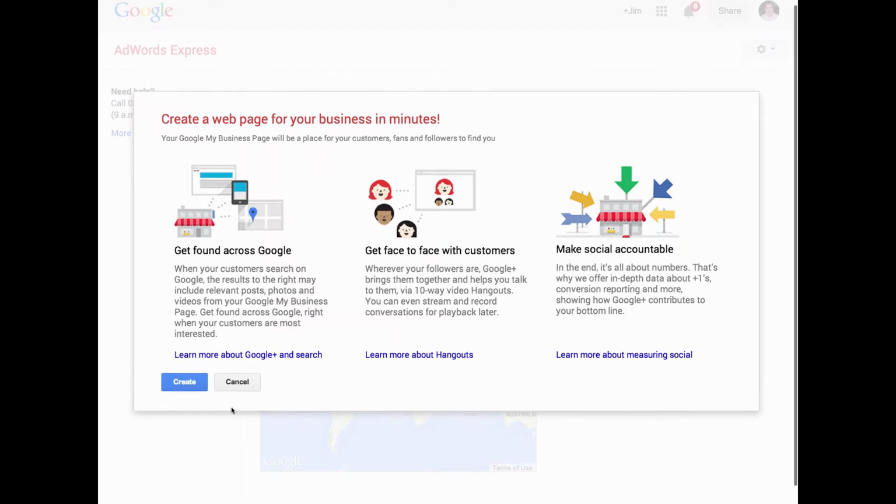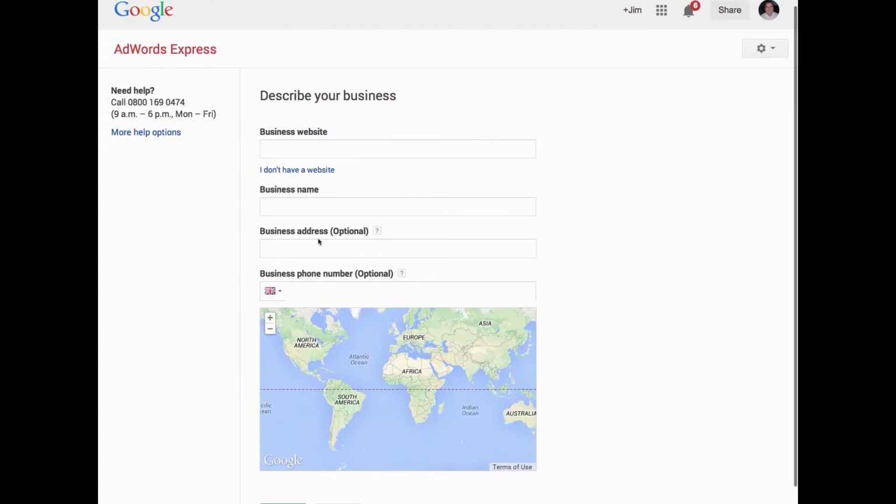We're not actually going to do that. We're going to use your own website as a starting point, but it just shows you that you can do this without needing an actual website. You can use a Google My Business page. So you would put in your URL. Let's just say I'm going to put in jimbanks.co, which is another website that I own. I'm going to call this Jim Banks Consulting.